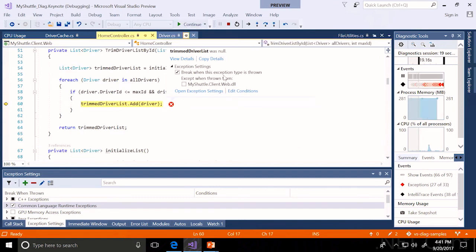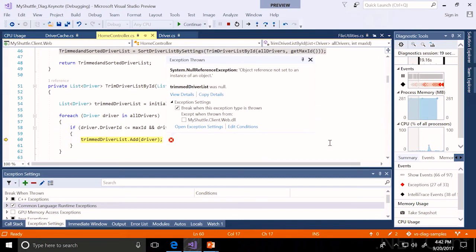So now I hit continue and I have a different exception. Well, that was a system exception. This is a null reference exception, and it's in home controller, which is a file I care about. So I've avoided all other exceptions that I don't care about. I'm going to go ahead and now fix this issue. It's telling me trim driver list was null. So let's go ahead and look at my trim driver list.